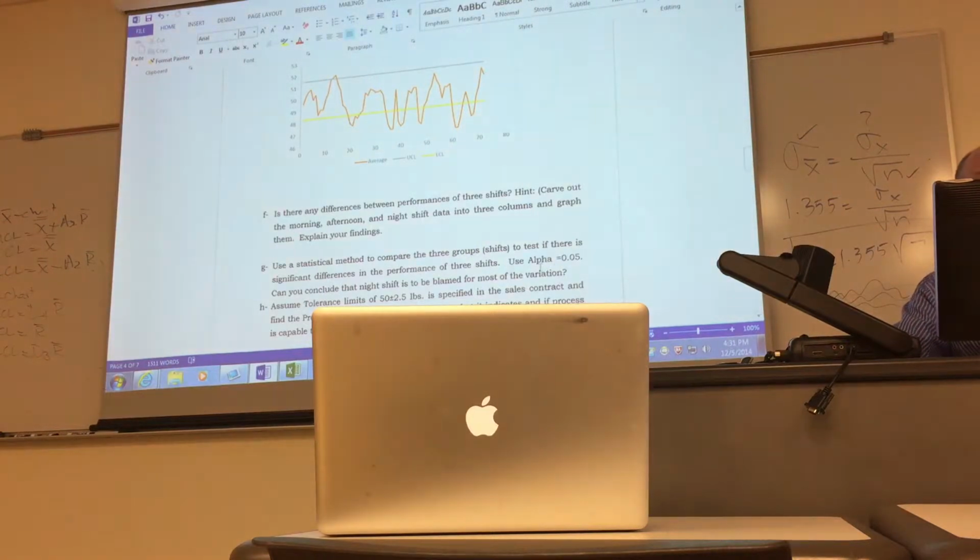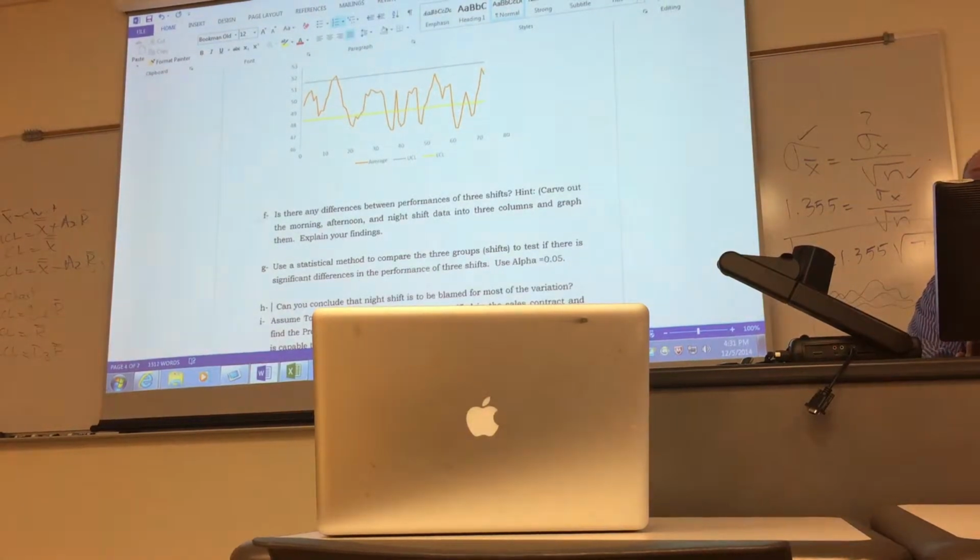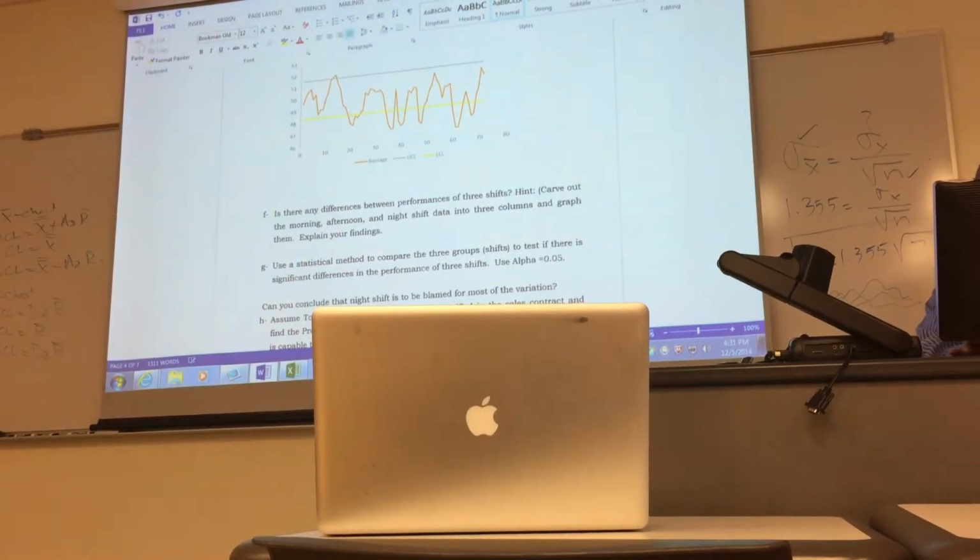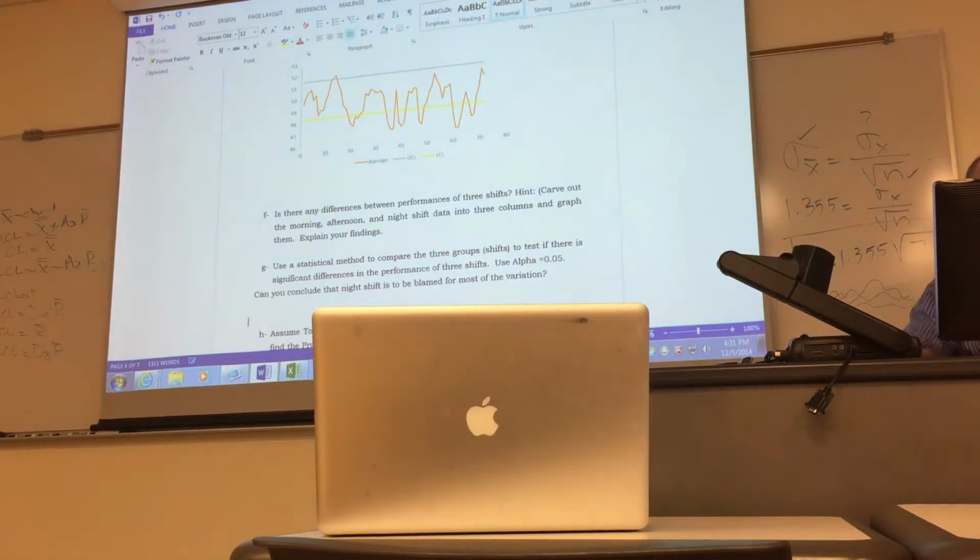Now, part G, so you just put the graph over here and explain the graph. Part G, we're gonna use some statistical technique to compare the 3 shifts. So after you got your 3 columns of data, morning, afternoon, and night shift, every column has how many observations? 24, 24, 24 makes it 72, for 3 times 24.